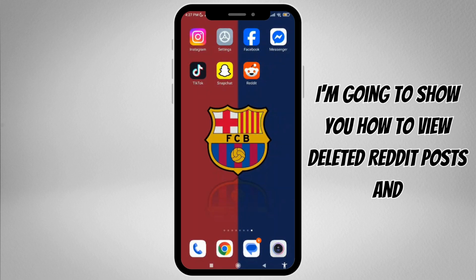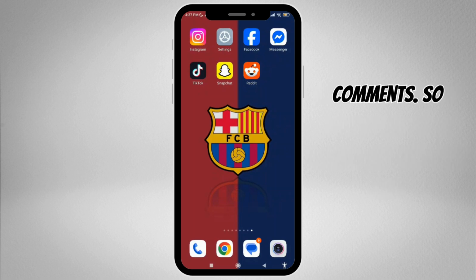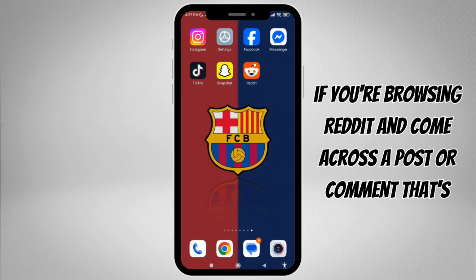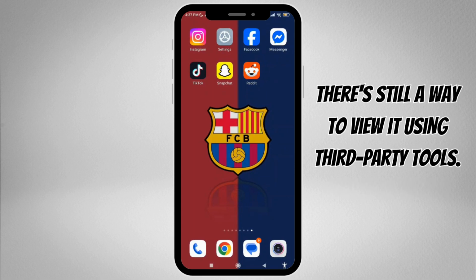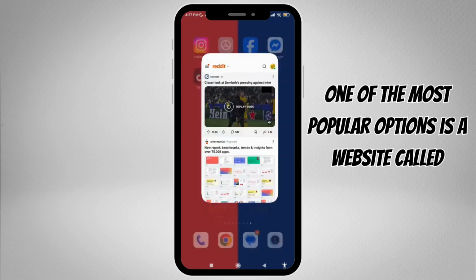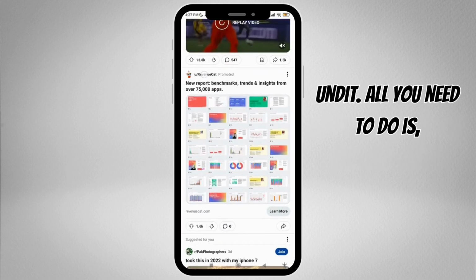In today's video, I'm going to show you how to view deleted Reddit posts and comments. So if you're browsing Reddit and come across a post or comment that's been deleted, there's still a way to view it using third-party tools. One of the most popular options is a website called Undit.